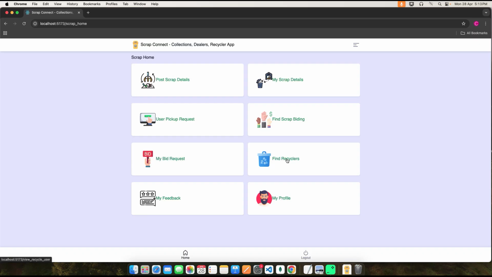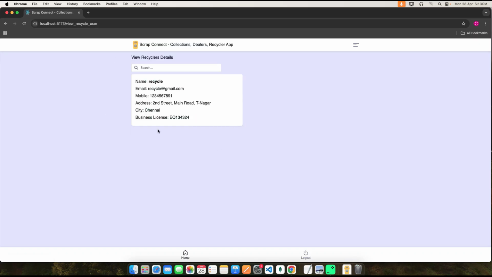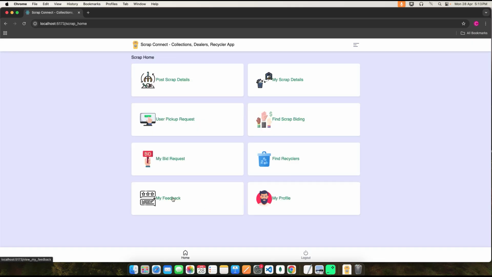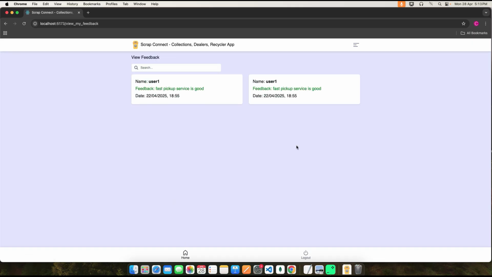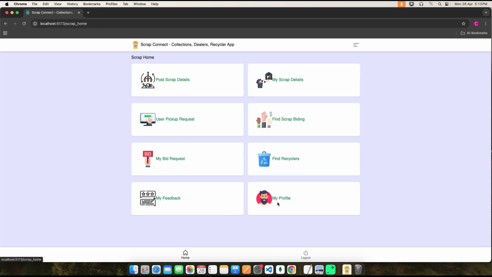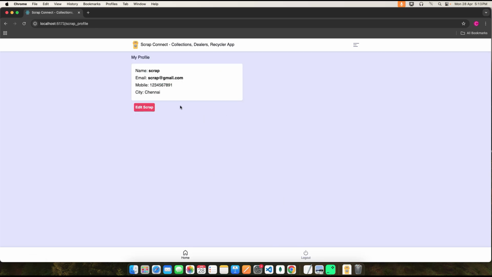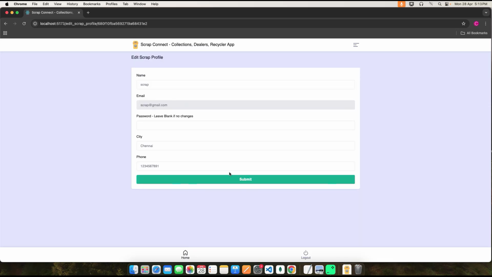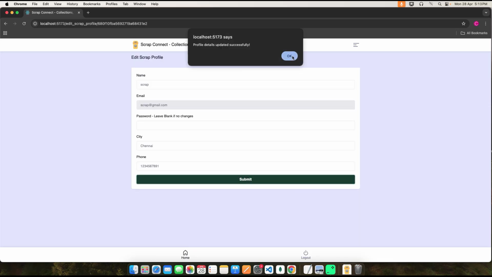Then go to find recyclers. Here you can see the recycler details. Then go to my feedback. Here you can see the user's feedback. Then go to my profile. Here you can see the scrap dealer's profile details. If you want to edit anything, you can do it here.